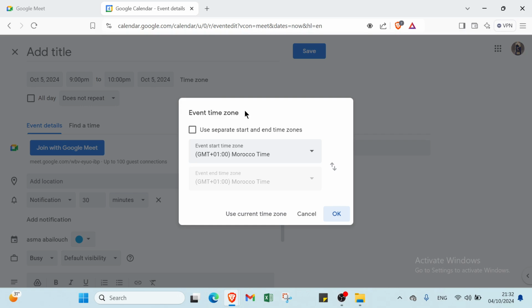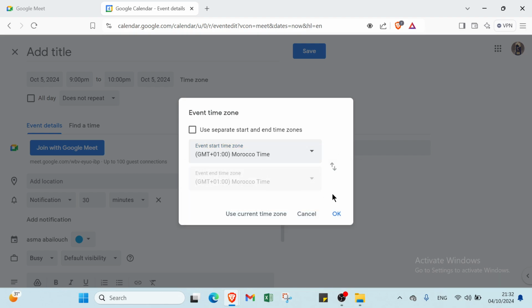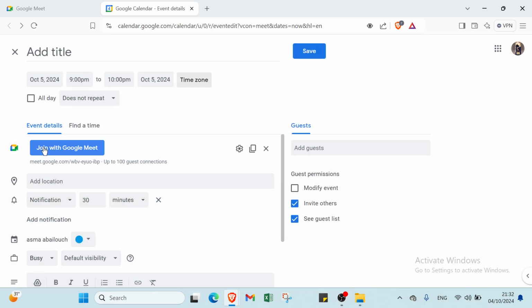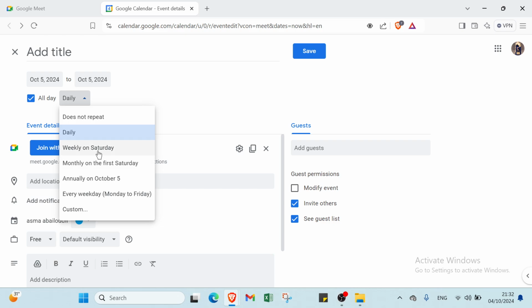So we have time zone here, event time zone. You separate start and end time zone, and we have event start time zone like that, and you select if it's Morocco, and also here you select event end time zone, as you can see. Then you click over OK. Then we have also here, if you select the option of all day, or it does not repeat daily, or you select here weekly on Saturday, monthly on the first Saturday, or annually on October 5, every weekday, or custom.